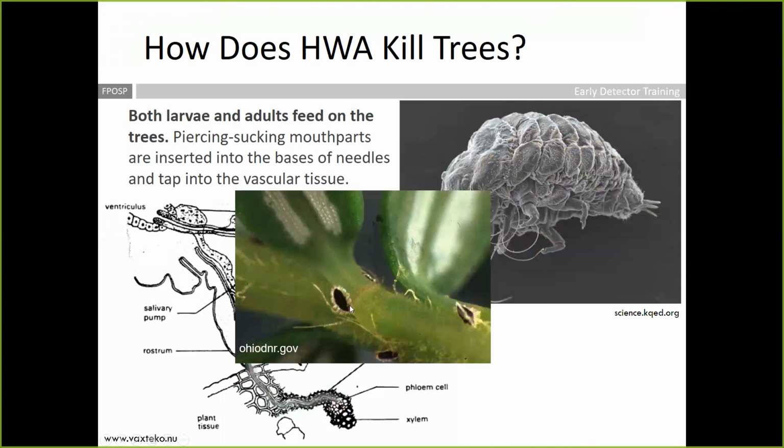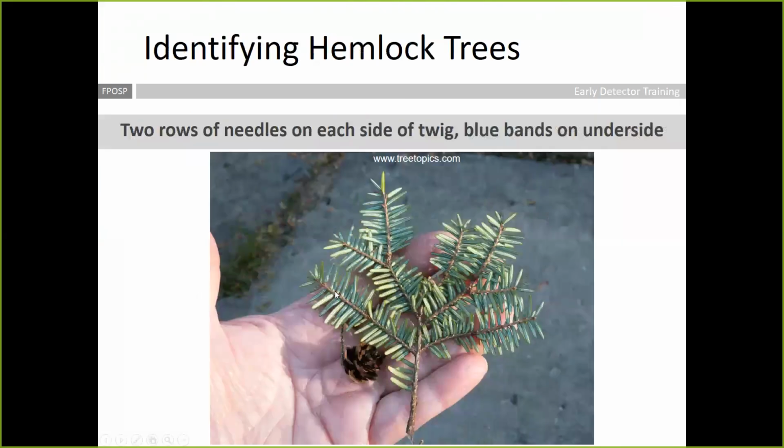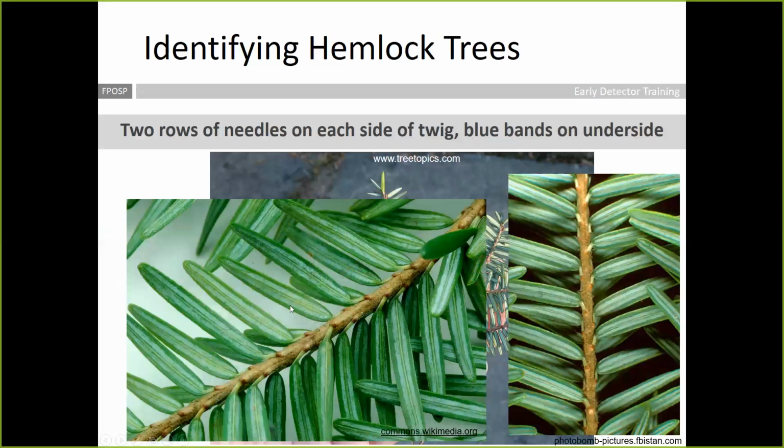This is another life stage that you might see in the springtime. So you see here, we see the leaves. Okay, one of the things that you want to know is that they only feed on hemlocks. So don't worry about it on spruce. Don't worry about it on fir. In order to identify a hemlock, you have to know that there are 2 rows of needles on each side of the twig, and on the underside of each needle are 2 blue bands. So you see blue bands on the undersides of the needles over here. These are some real diagnostic features.